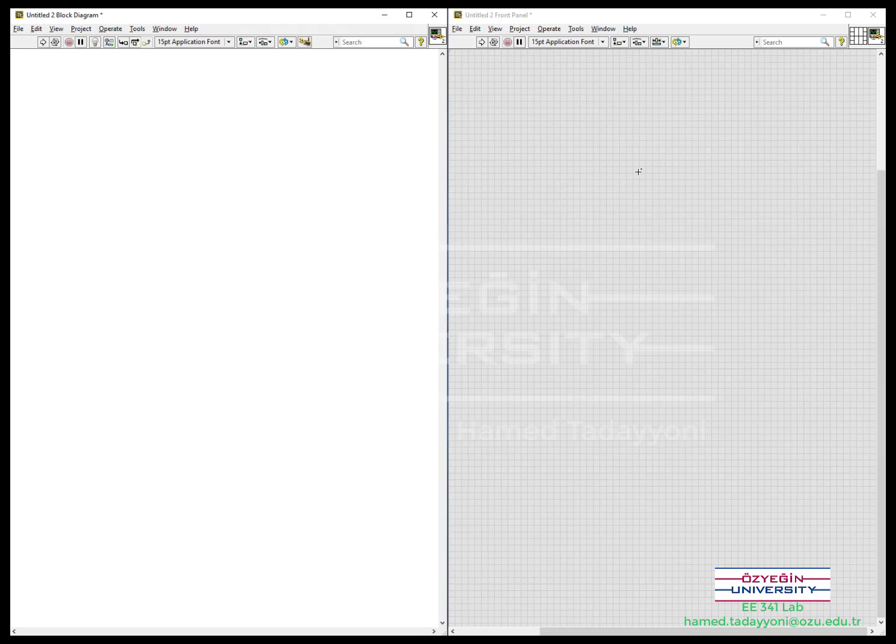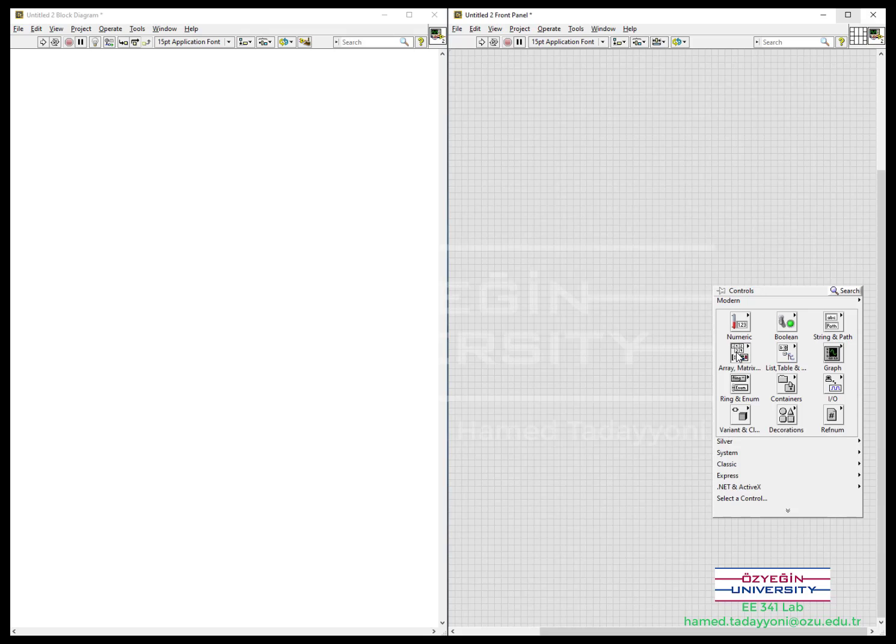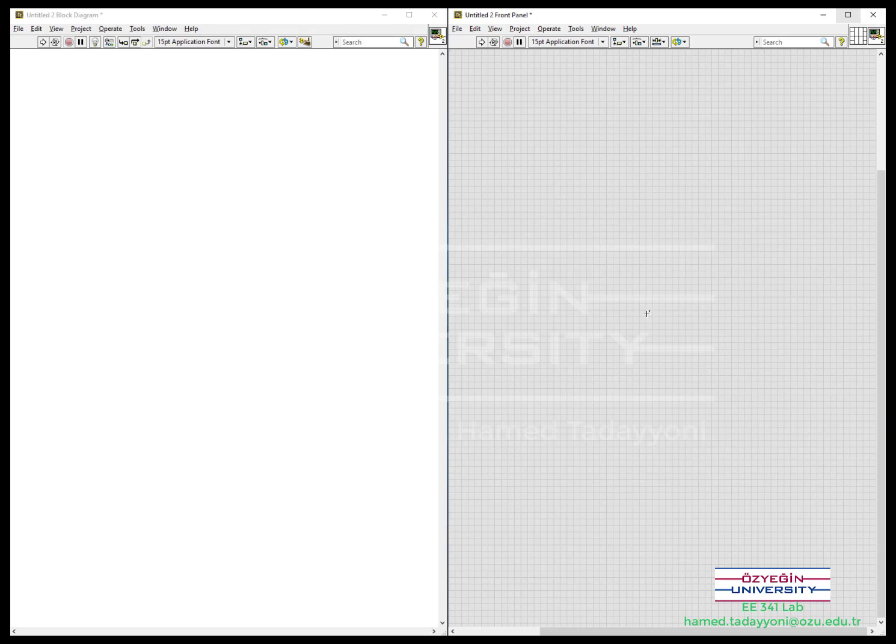So in order to make a cluster, this time we come to front panel and we go to this array, matrix and cluster palette, and we choose this, we drag it here. So you see I put a cluster on front panel. Let me increase the size. So I can put whatever I want from whatever the type into this cluster. But the important point is that we can put everything we want, but we should pay attention.